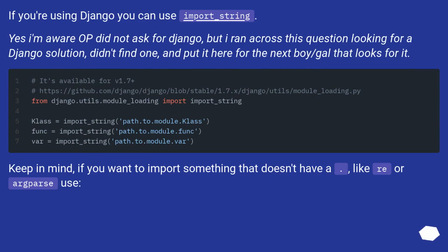If you're using Django, you can use import_string. Yes, I'm aware OP did not ask for Django, but I ran across this question looking for a Django solution, didn't find one, and put it here for the next guy or gal that looks for it.